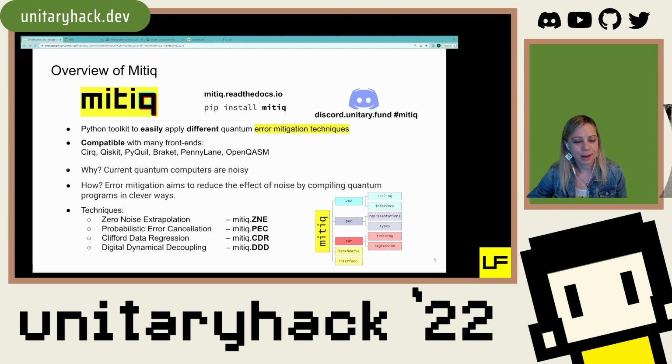So why quantum error mitigation? Well, current quantum computers are noisy, so qubits interact with the environment. There may be errors in state preparation and measurement, or gates may not be applied perfectly. So a lot of errors accumulate and results can become inaccurate, especially after a lot of operations.